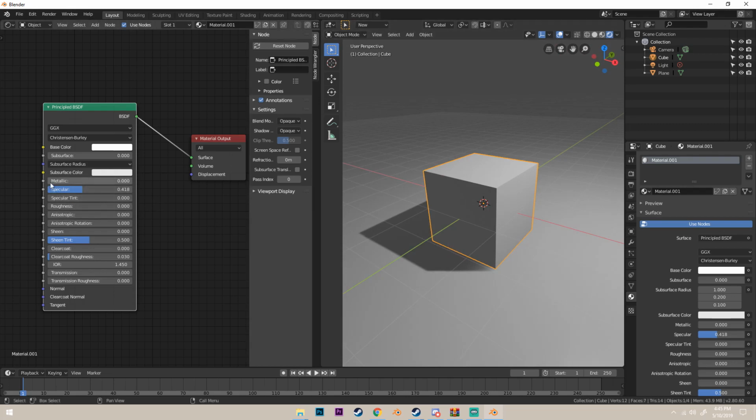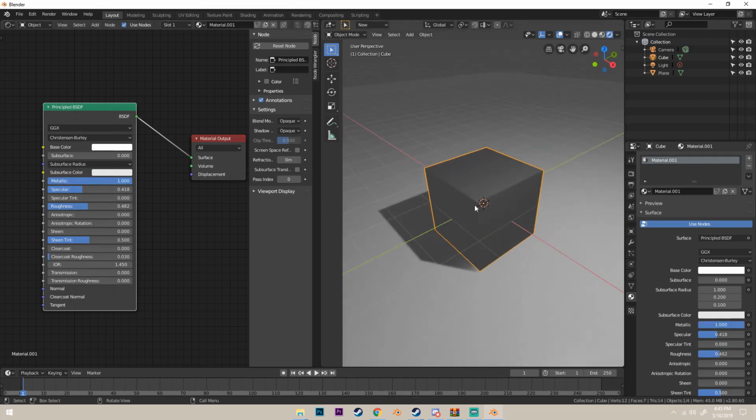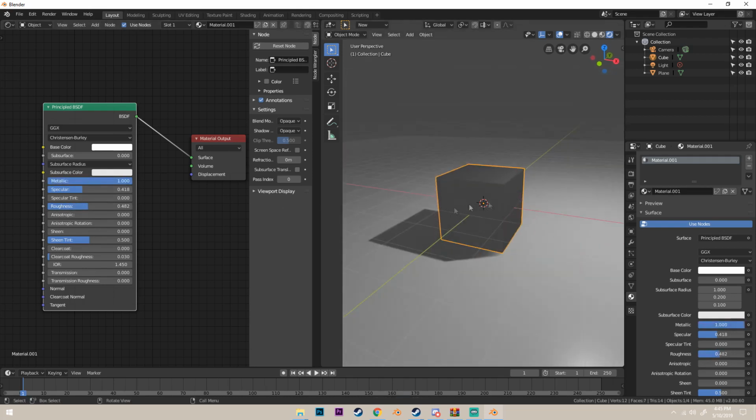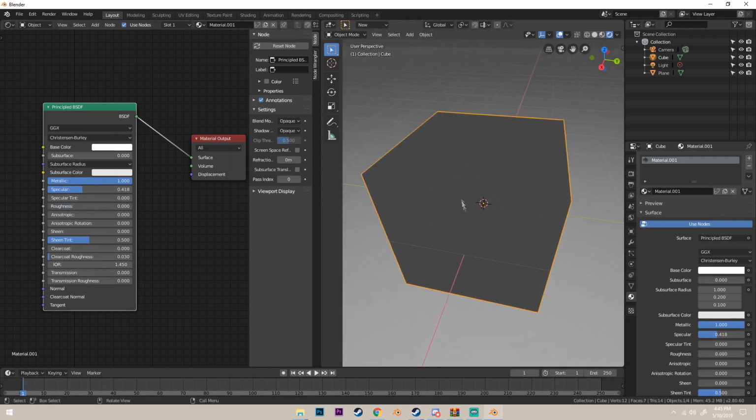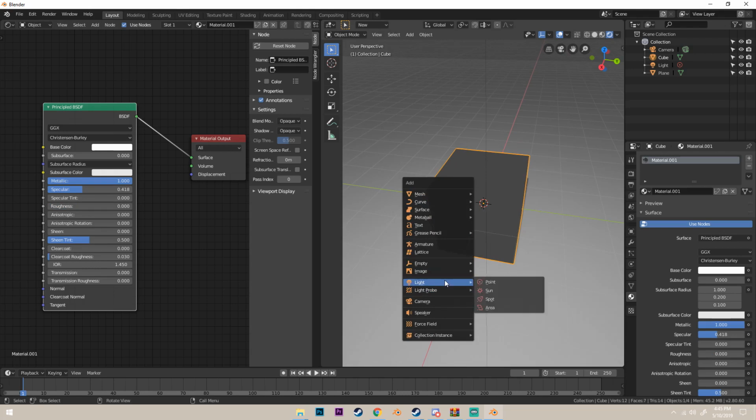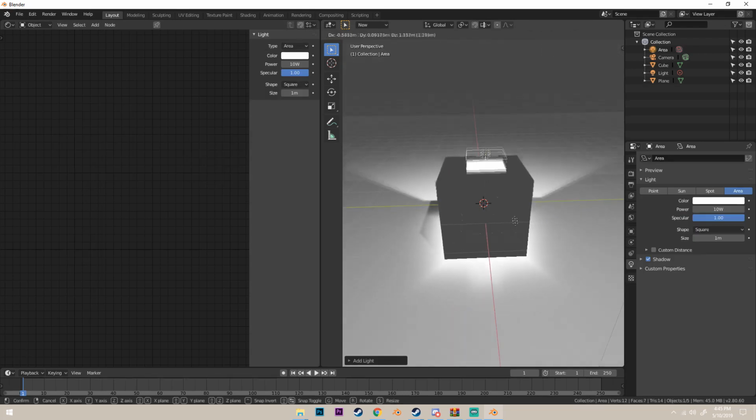And also if you remember, when we turned on metallic, it had this rough look, but if we turn it all the way down, we can see that it's kind of, you can't really see it right here, but what if I add an area light?